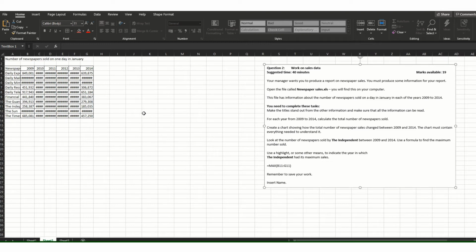Okay, hello everyone. So we're looking at a level 1 spreadsheet here, which has been gone through in the sessions on the 23rd and the 25th of June, at ICT level 1. So this is a spreadsheet we've been presented with, and we have our instructions over here: sales data, suggested time 40 minutes in the test.